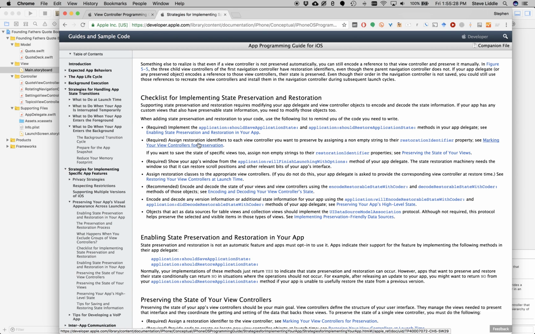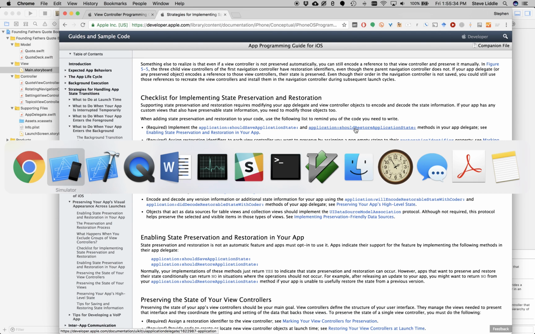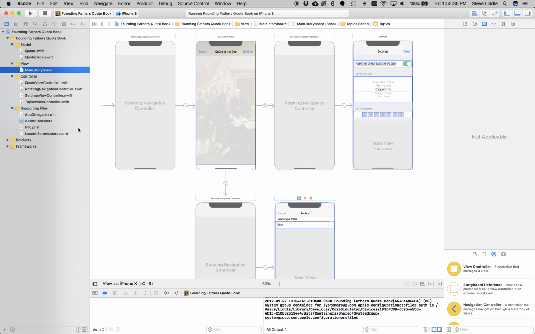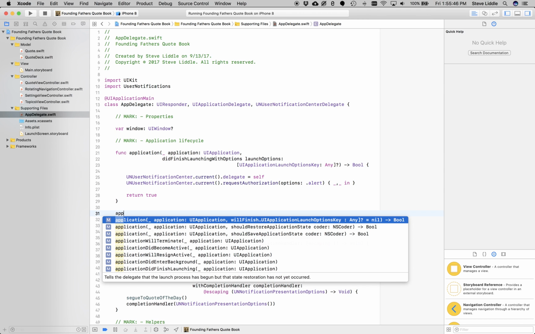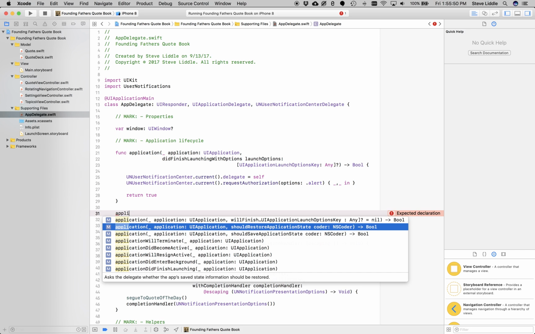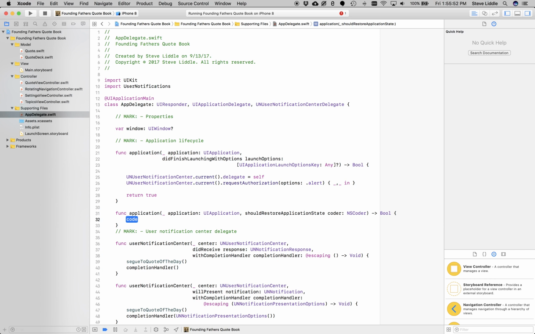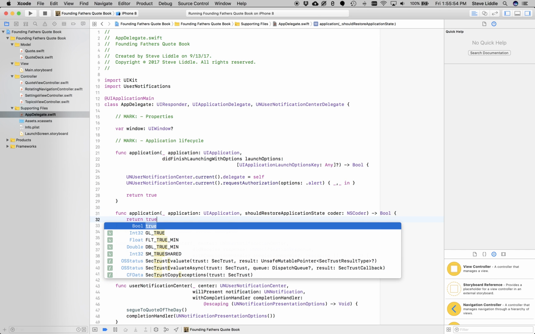Okay, checklist. First of all, we need to go to our app delegate, and we need to implement two protocol methods. Okay, so back to the app delegate. Okay, so we want application should restore and should save. So I start typing and my auto-completion will come up, and I might have to dig through and find these, but there's my should restore, and I'm just going to return true.